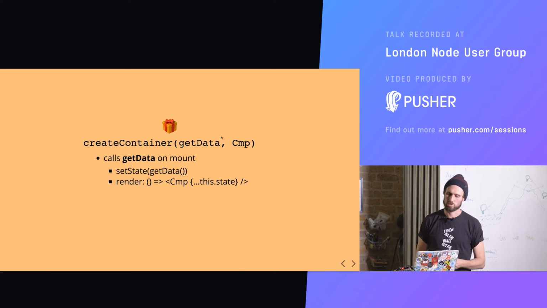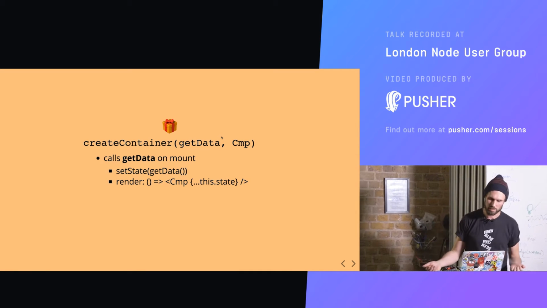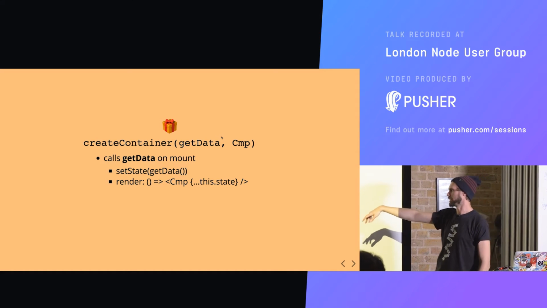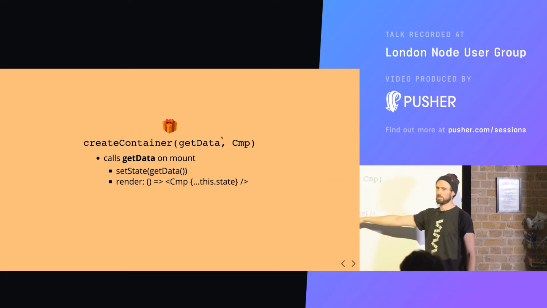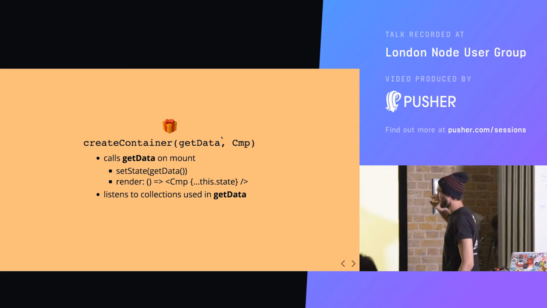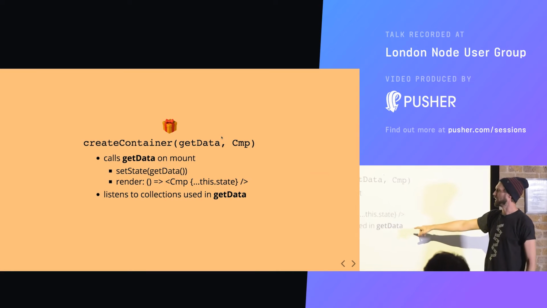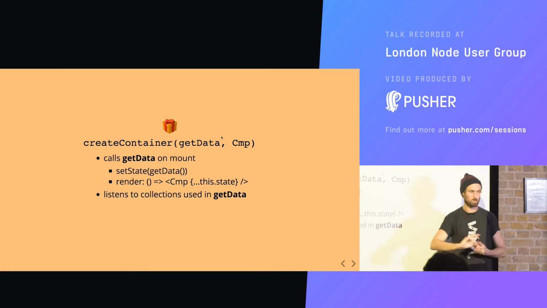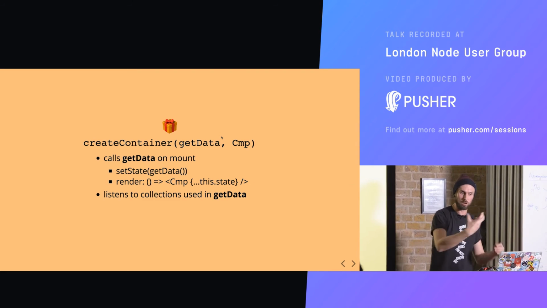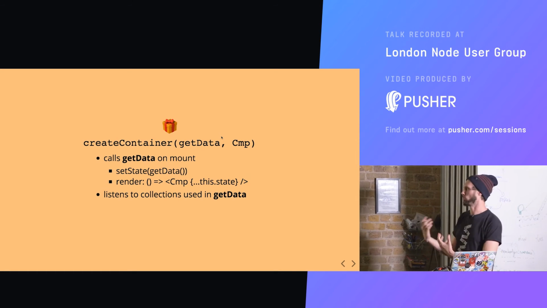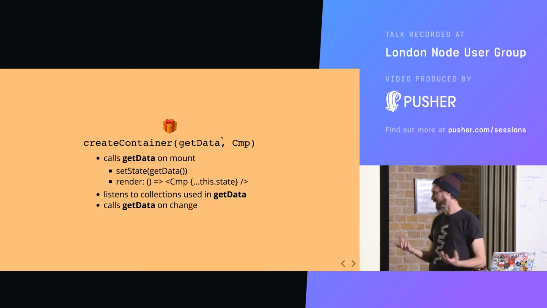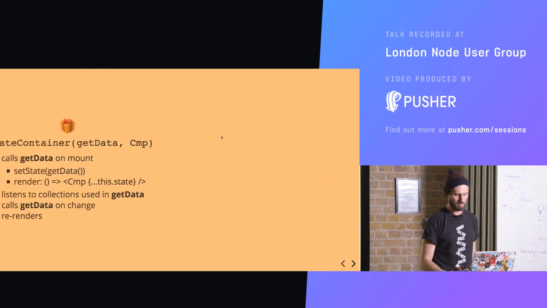And then create container, as you saw, like with Meteor's get data on mount, it sets state for whatever get data returns. And then when the state changes, the component that it's wrapping gets updated with the state. And so what's interesting, the key part about this is when we call getData, it listens to the collections that we use. So when getData is called, we do some subscribing. We use this.subscribe to subscribe. And when we did so, we gave it the collection, so we know which collections are being used by our component, and we can subscribe to the changes. And then when changes happen, we can call get data again, and then we can re-render. And that's it, yeah.